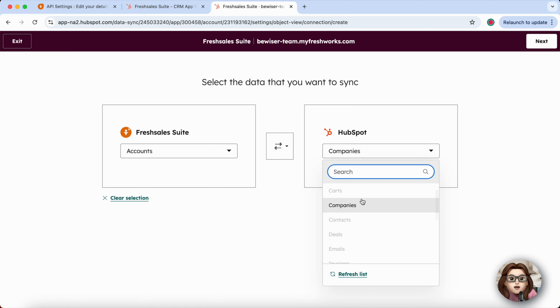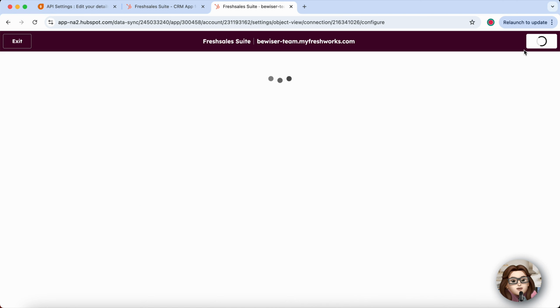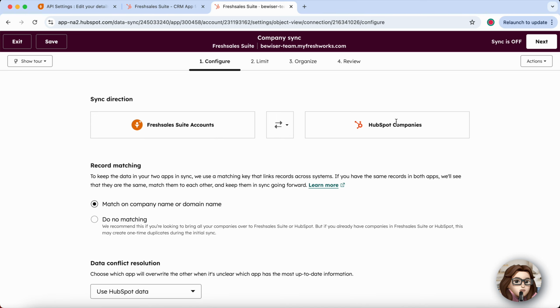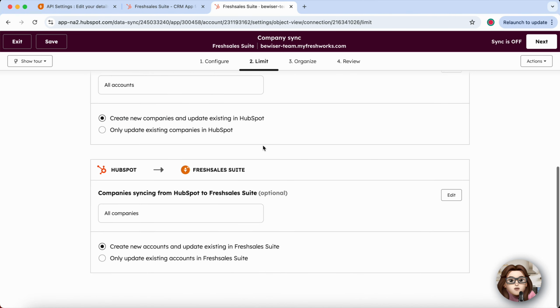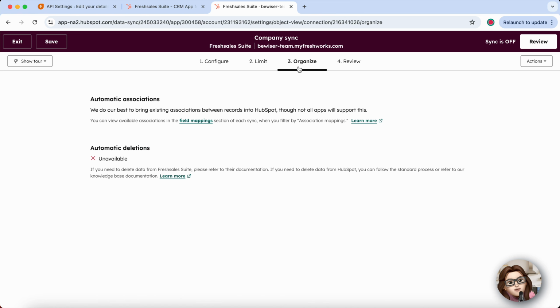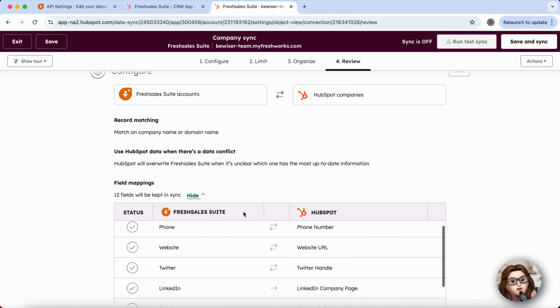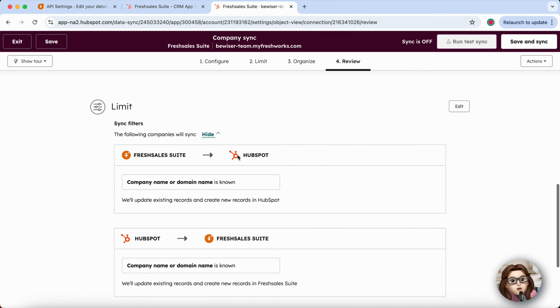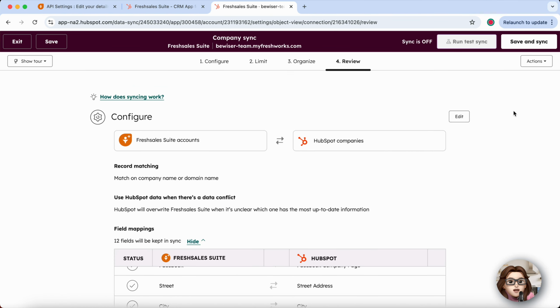Next, choose your sync direction. You can set it to sync data one way or both ways, depending on how you want information to flow between the two platforms. You'll also be able to choose how often the sync runs, either in real time or on a scheduled basis. Once everything looks good, review your settings and click Save and Sync to activate the integration.